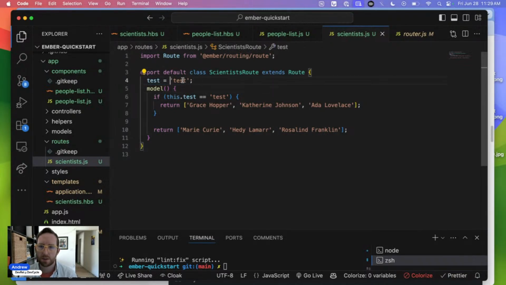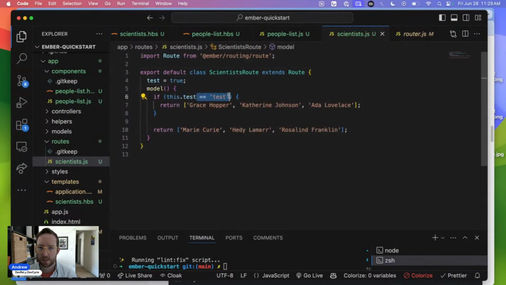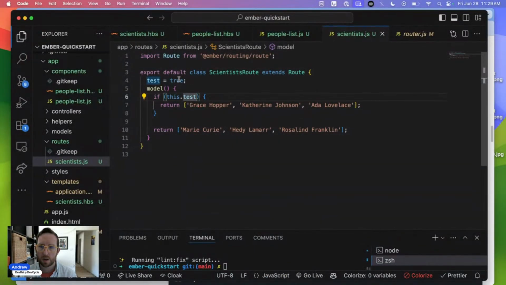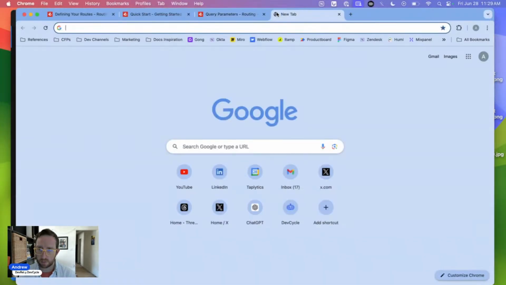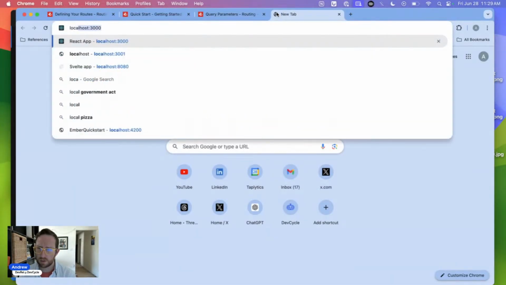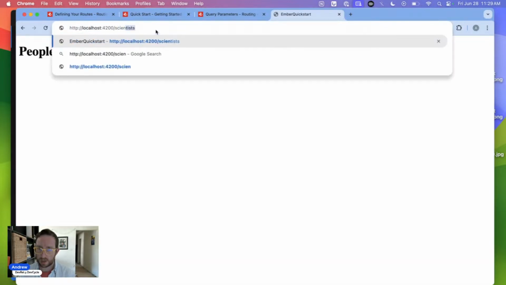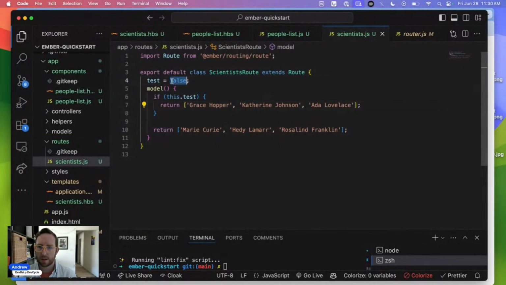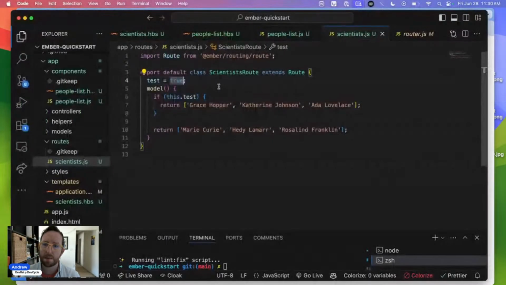All right, and we just do test equals true. And then we'll just do test this test. Okay, and let's do test false. So this should return Marie Curie here. So let's go to 127 our localhost 4200. We're gonna go scientists. Okay, so that should return these three. And then I'm gonna set this to true. And okay, good. So it's returning the right thing. So this is like a basic feature flag in here, but like our config is coming from in here.